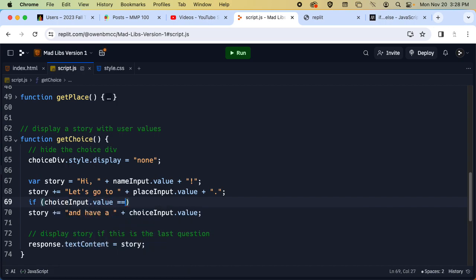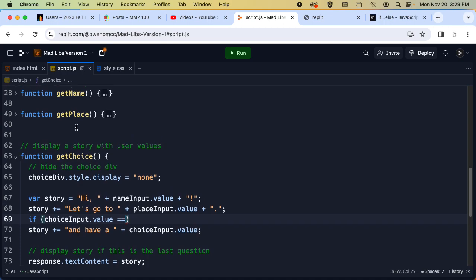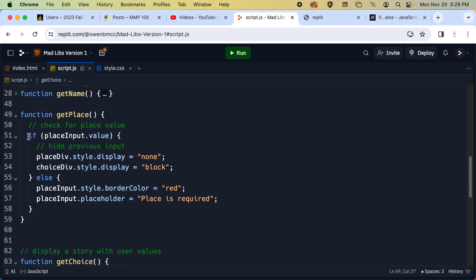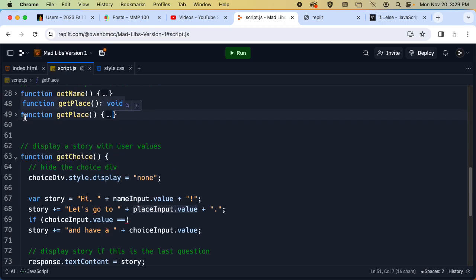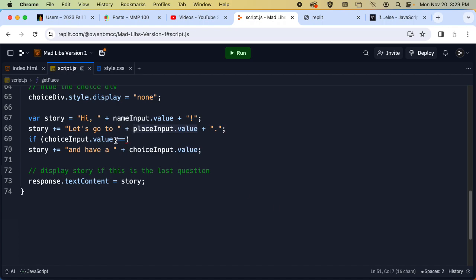input.value equals. So in the previous example of using an if statement, I just asked, does the thing exist? And to see if something exists, we just put that thing in the parentheses. So the value of the place input or the name variable that we created. But if we want to compare two values to see if they're the same, we have to use equal signs. In JavaScript, since we use a single equal sign to assign values to our variables, we use a double equal sign to compare values.